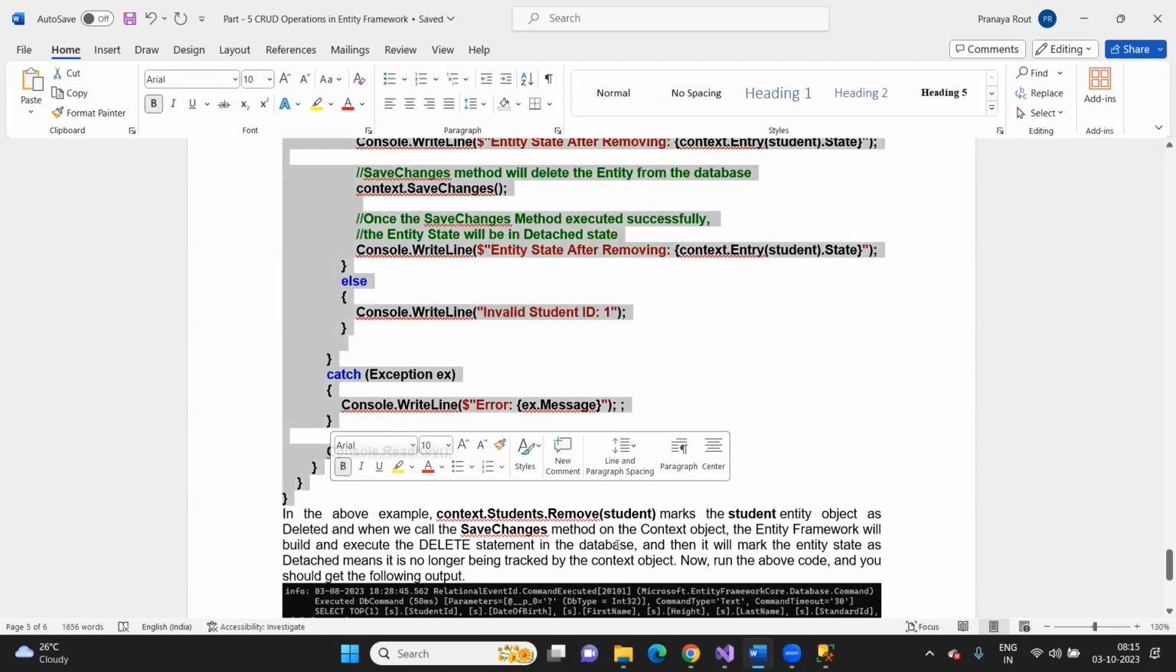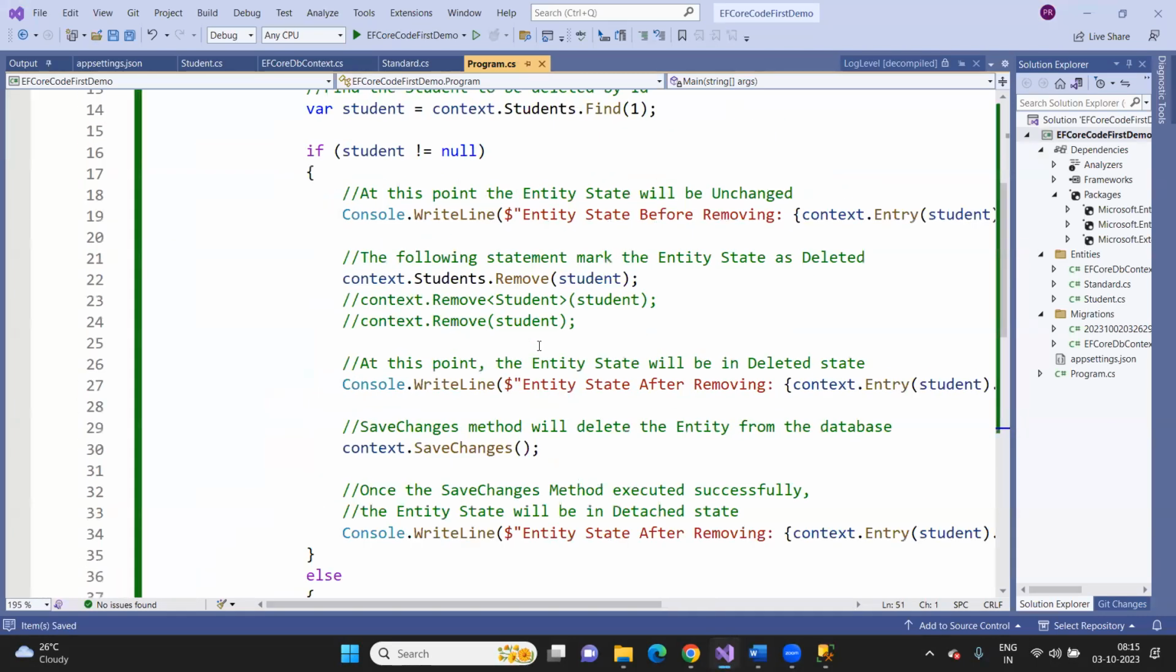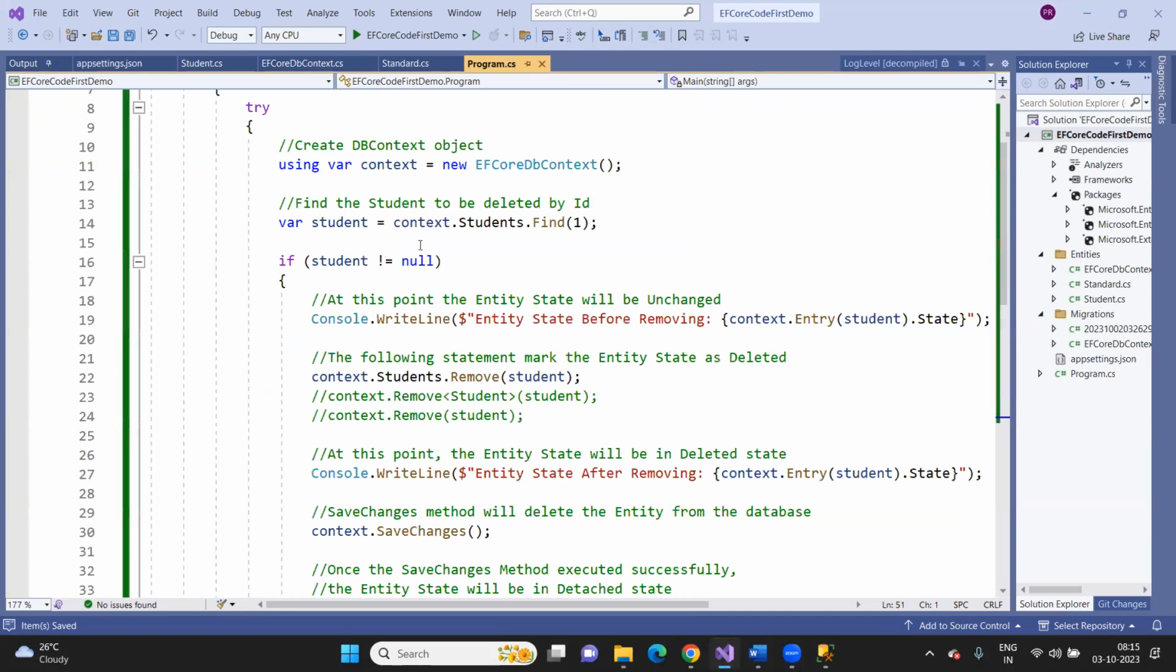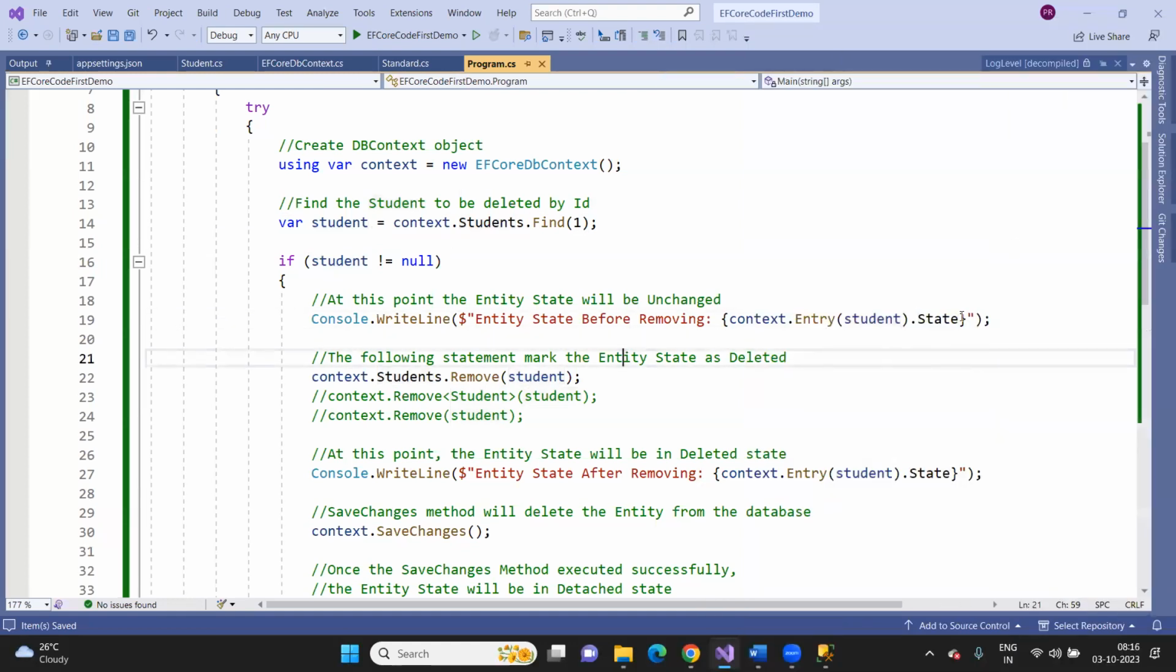Again, we can perform this operation in many different ways. First of all, we need to delete one record. Whatever record we want to delete, we need to make sure that record is available in the database. In that case, I'm calling this by passing the ID value 1. Not equal to null means the student is available. Before removing the student, I want to show the student state, which is definitely going to be unchanged.